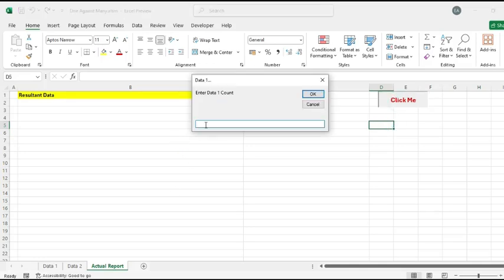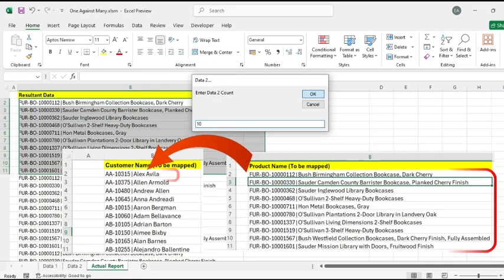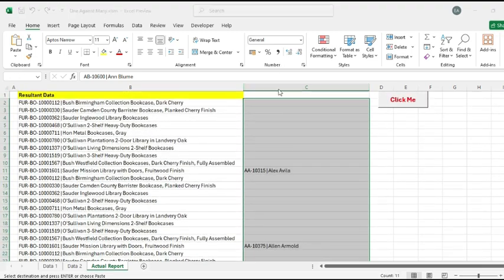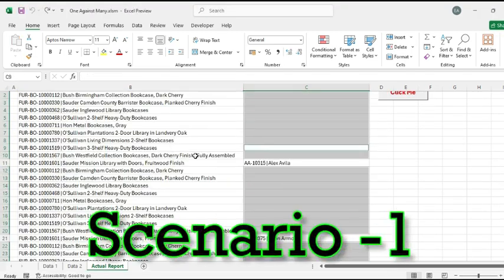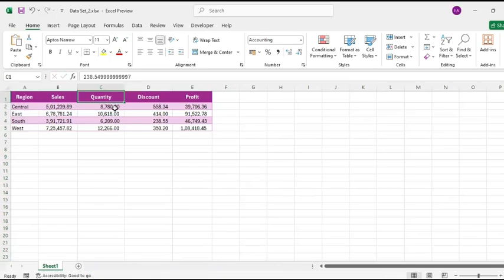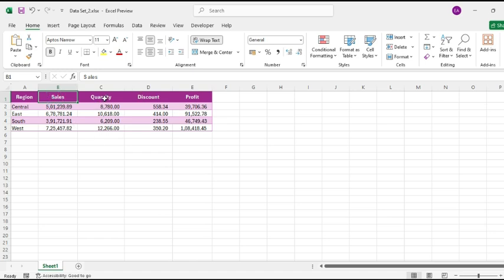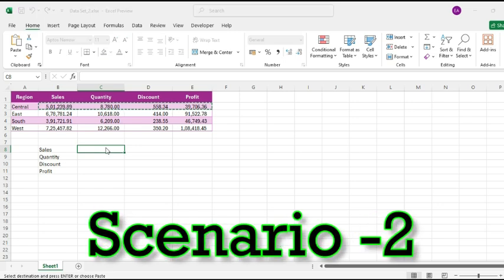This macro is running to map these items with every element of this data. I need all these items for every single one of these codes. This is scenario 1. The next scenario is, this is a pivot table data, but the data is not in pivot table. It is pasted as values, so I cannot change the data in this format. I need to do it manually like this. Copy this item and paste.